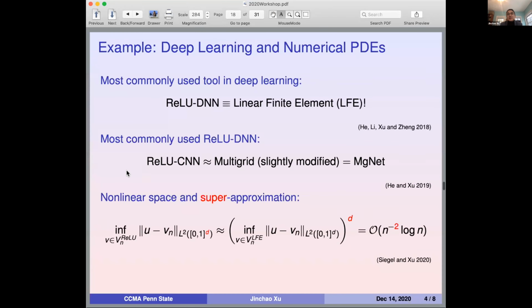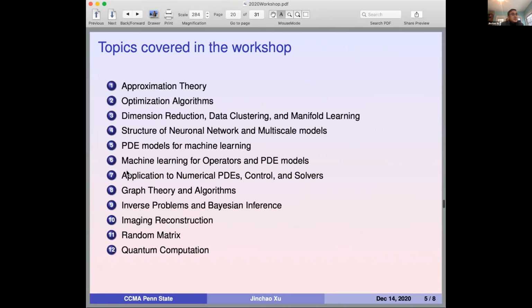This, of course, is just my personal, rather narrow perspective. But I'm happy to say that we have a rather broad range of topics covered in this workshop, and these are just some examples.